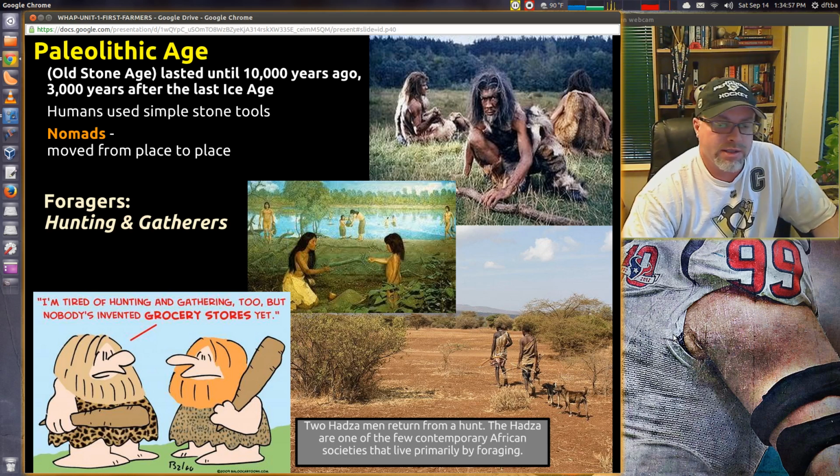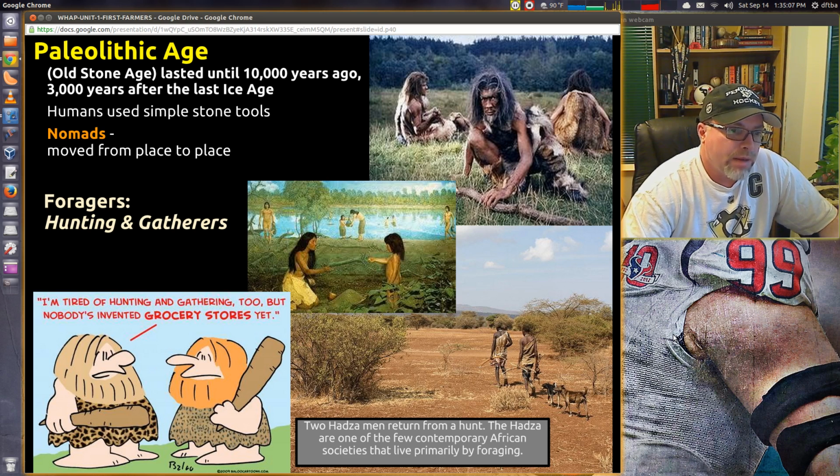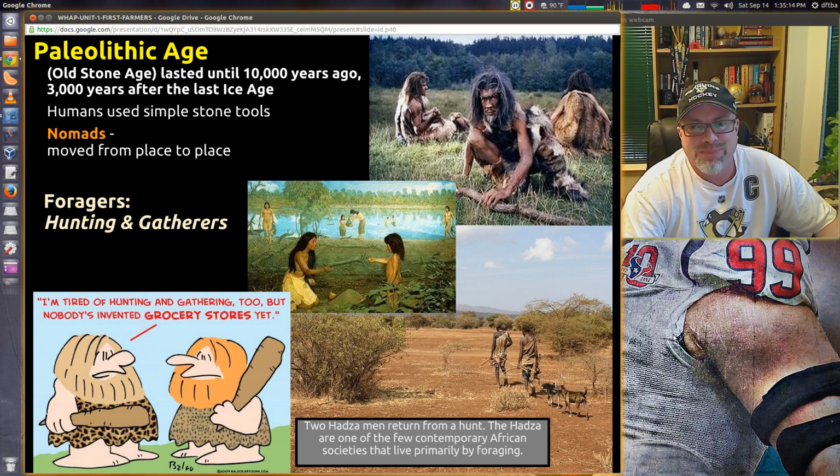The Hadza are one of the few contemporary African societies that live primarily by foraging, and they're very similar to the San, which we've studied in the textbook, and in some cases that's the same group. I'm tired of hunting and gathering too, but nobody's invented the grocery stores yet.